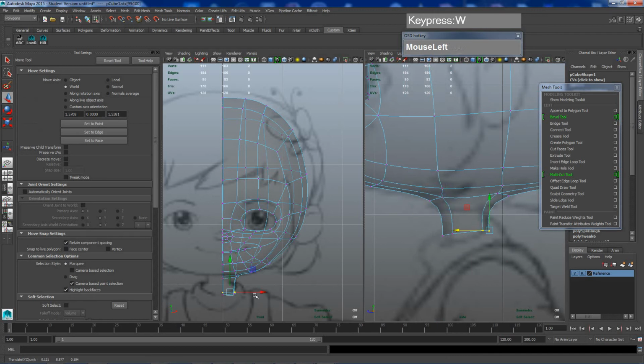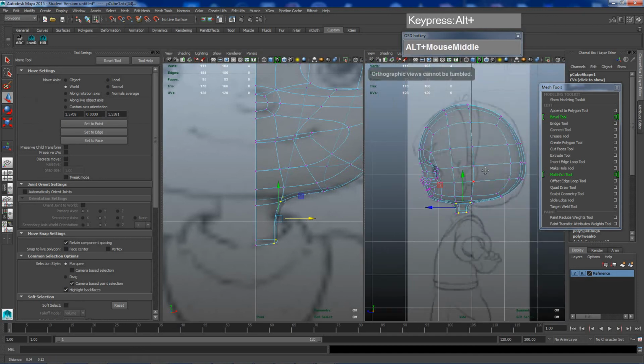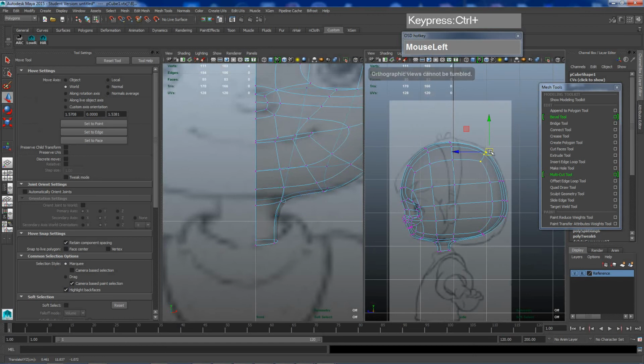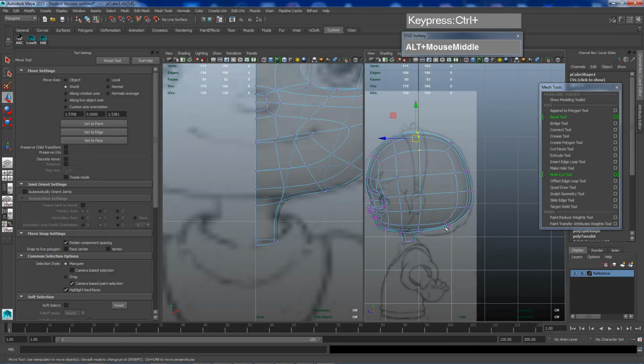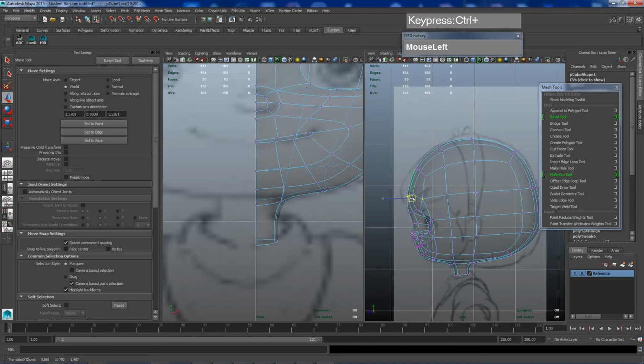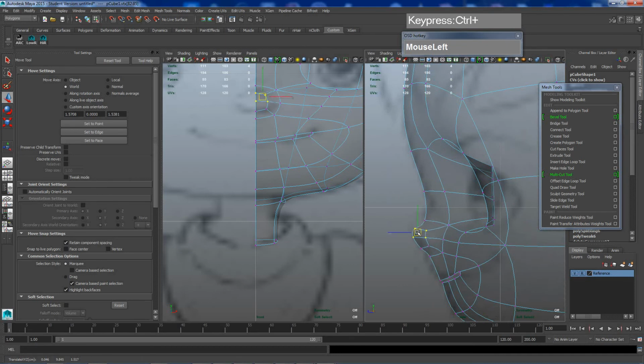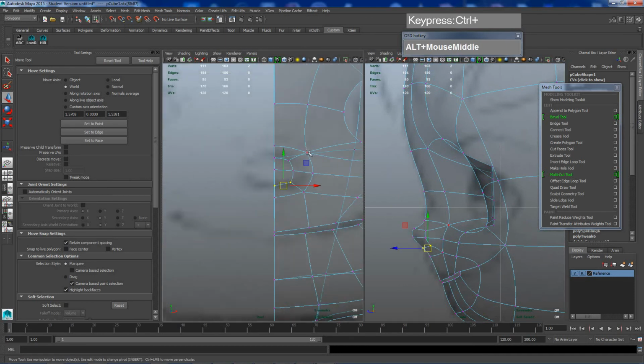This one should be fine. And grab these vertices here and push them in. Since I'm in subdivided mode now, I can grab groups of vertices and move them around to get them to fit the reference drawing. Because I just need this little button nose, I'm just going to adjust it slightly. These points, I'm just going to pull in some more.